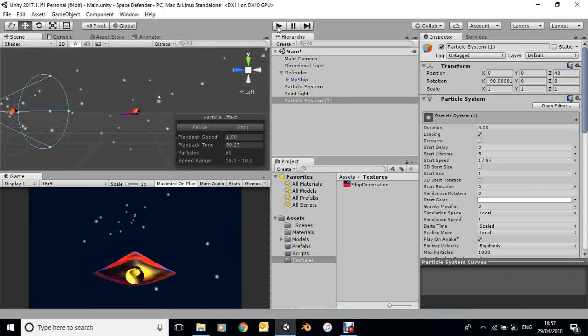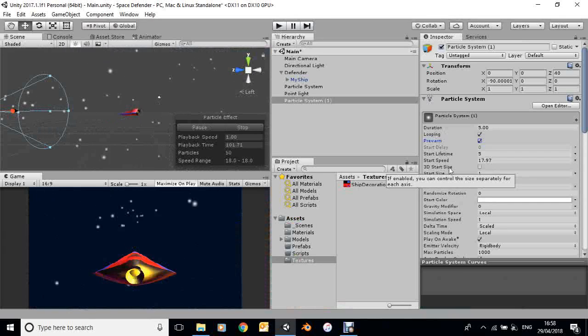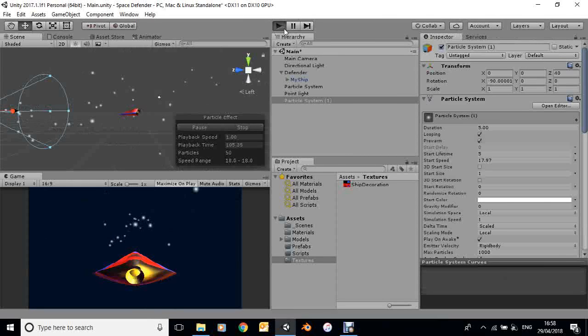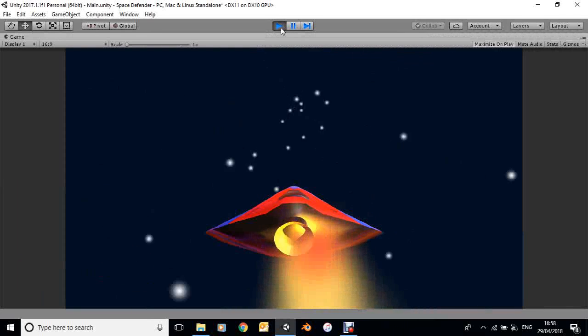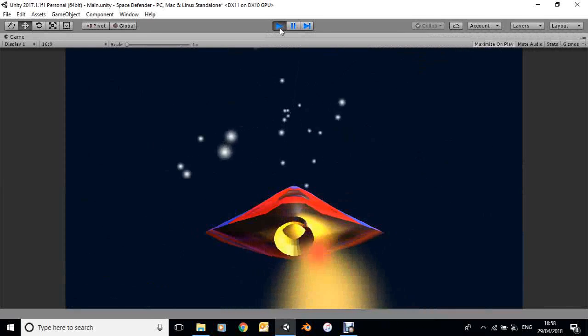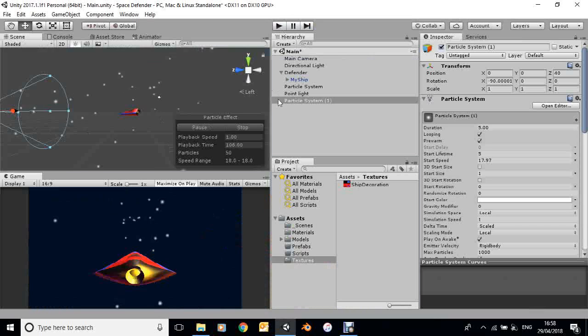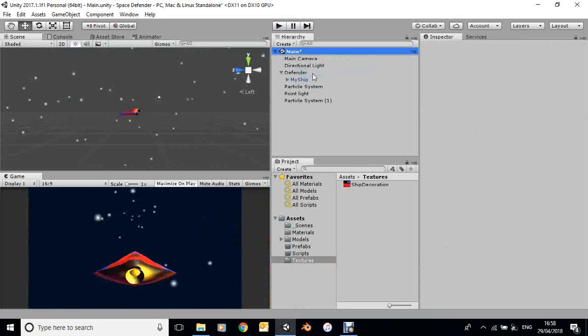So we want those particles to be coming out as we start the game. And we can do that by pre-warming it. So down here we've got a pre-warm option, which only works if it's a looping system. Let's try that. Okay, that looks good. So far we haven't done any coding. We'll leave that for next time. Just save it. And then next time we'll actually move the ship.